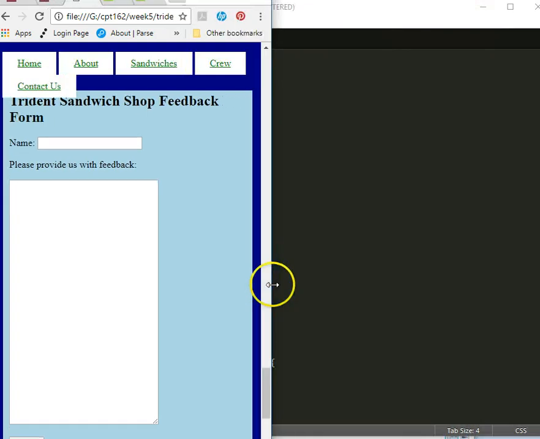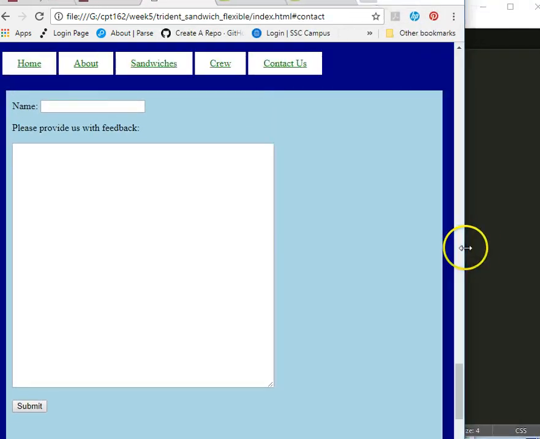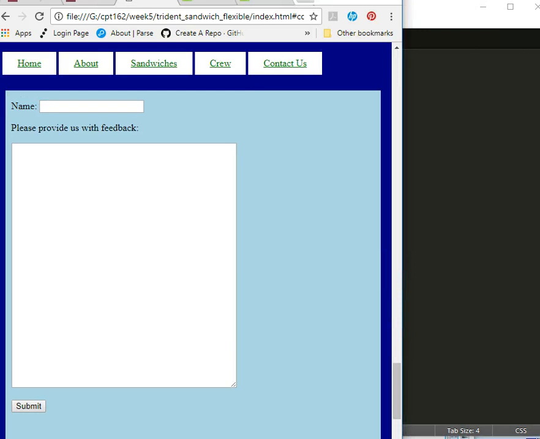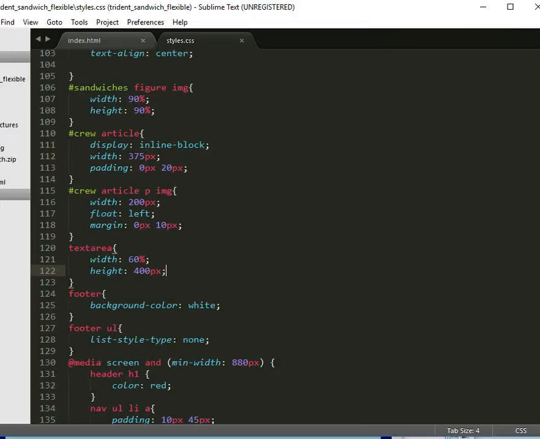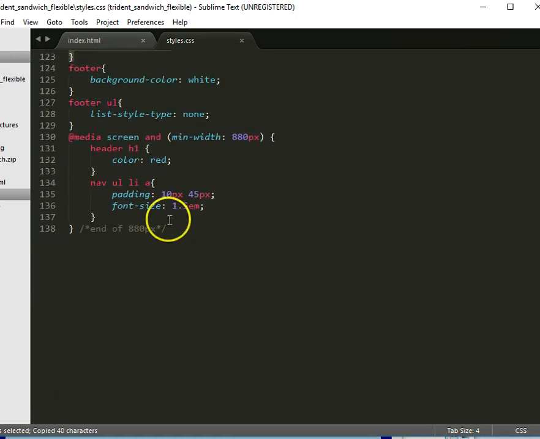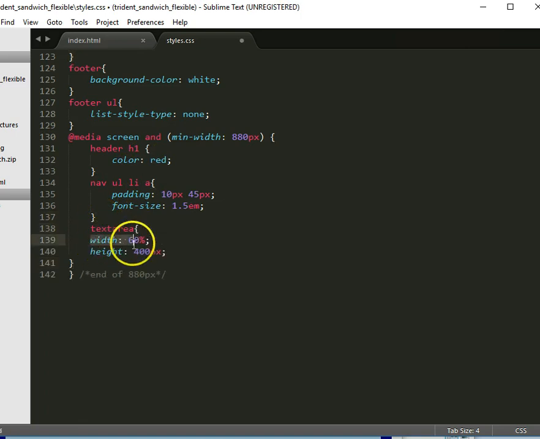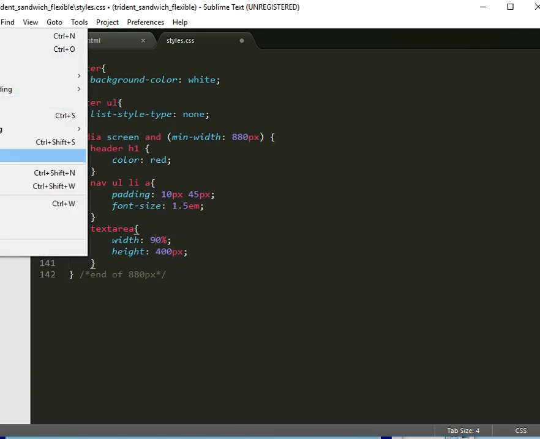But if it gets bigger, we'd like to have it a little bit bigger. So what we're going to do is, when it gets to the huge screen, let's go ahead and copy this and move down to our media query, which is right down here. And right after that nav, we'll paste it in. I'll move this over. Tab, it's too much. Alright, and then when it gets big, I still don't want it to be 60%. Let's make it 90%. File and save all.